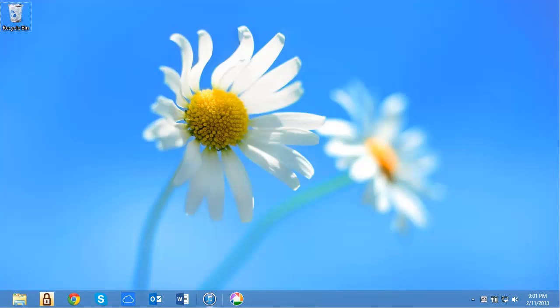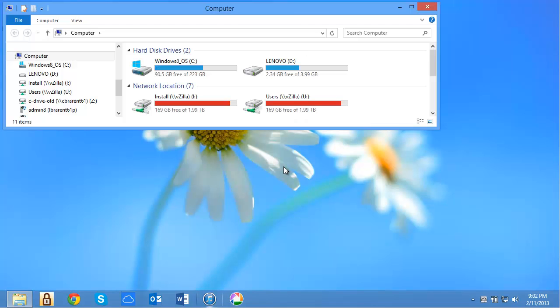Tonight I'm going to demonstrate how to add the task manager to your system tray so you have an always running CPU monitor on your Windows 8 box. This particular machine is Windows 8 running on a Lenovo Yoga 13, 64-bit version of Windows 8. Let's get started with hitting the Windows key plus E to bring up Explorer.